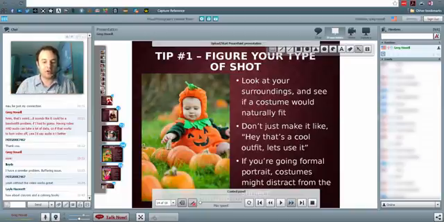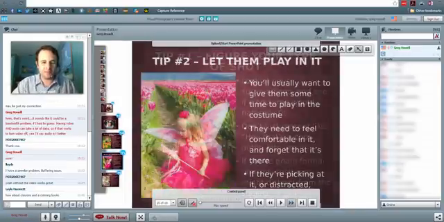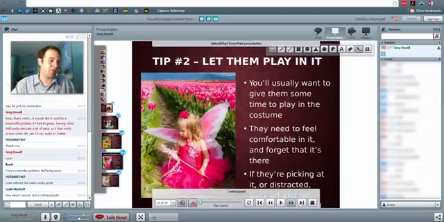If you're going to go for formal portraits, I honestly think costumes kind of distract from that. Just dress the kid up nice in solid colors, avoid patterns and things like that, and just get some good shots in there. But sometimes costumes work. It depends on if it's Halloween, if it's Christmas. Go with the flow on it. Figure out what kind of shot you want. Let them play in it. That's one of the other things.